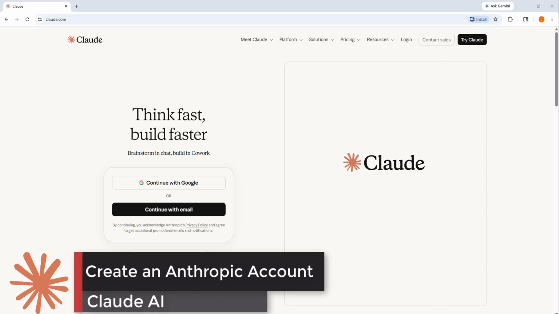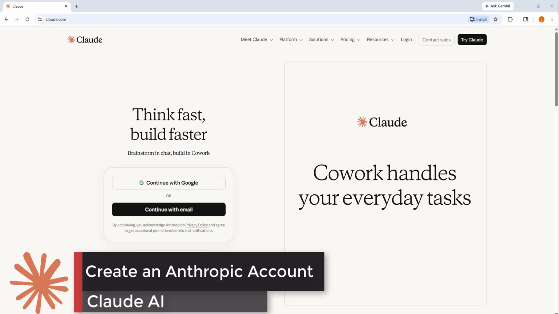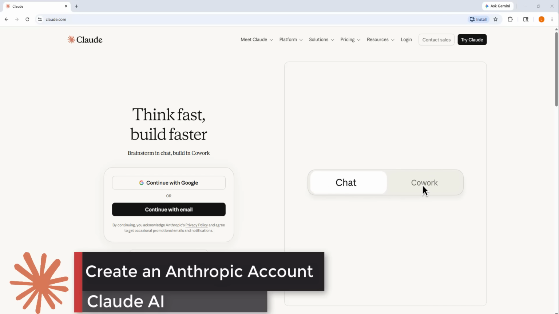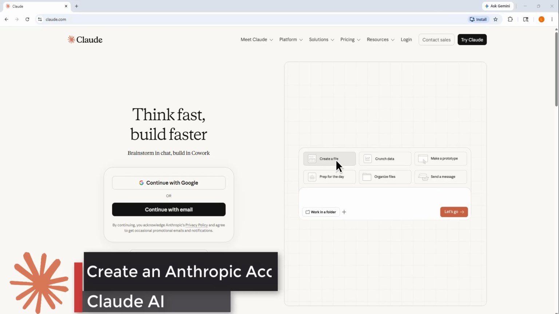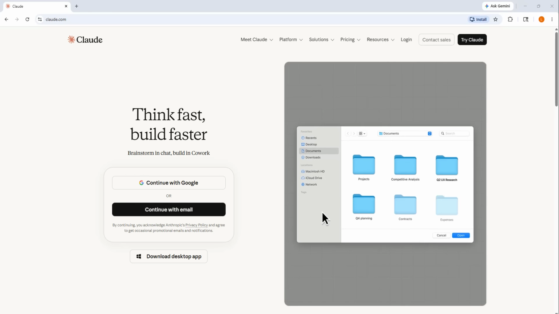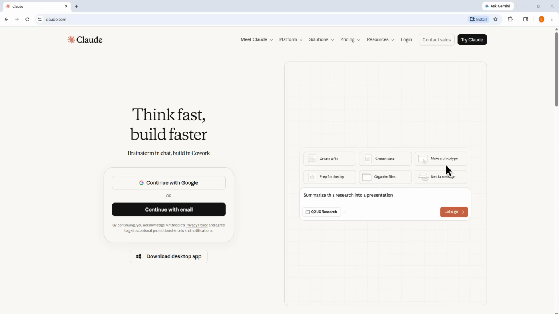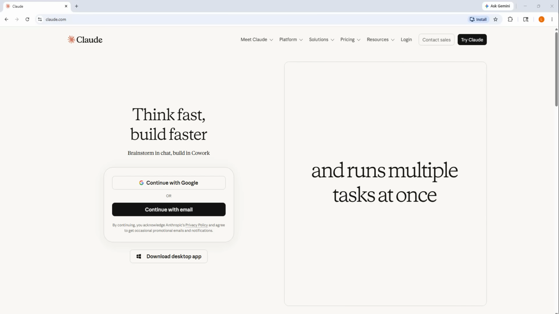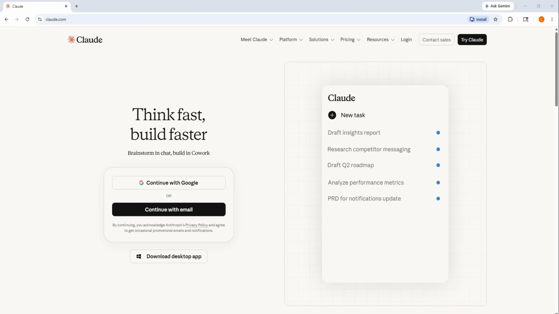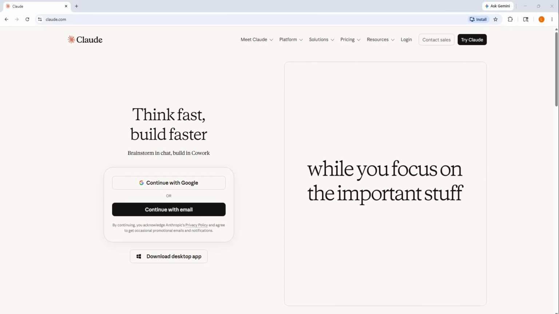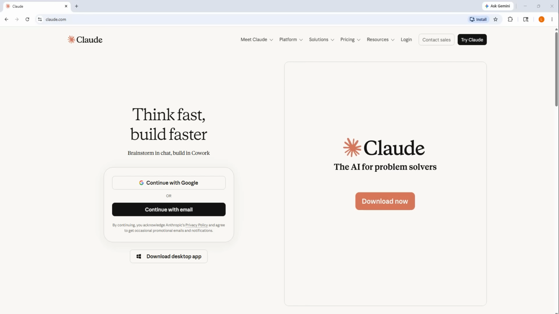Hello Techies. In this session, we will learn how to create an account with Anthropic and access Claude and Claude Code. Creating an Anthropic account is the first step towards using Claude AI for coding assistance, AI workflows, automation, and advanced development tasks. Alright, now let me show you how to create an account step by step.